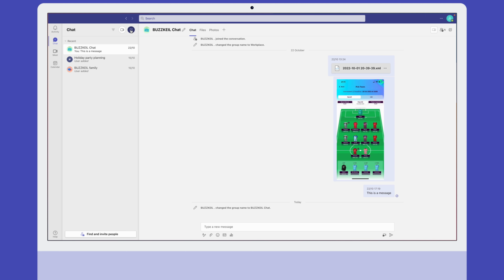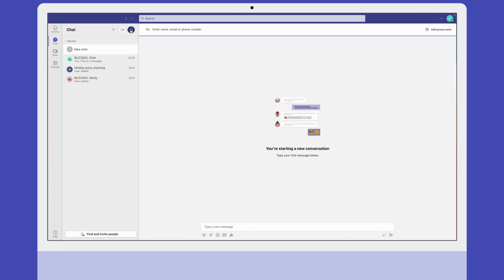The last icon lets you start a new chat. When you click this, you'll be prompted to search for people to add to the chat group. You can search by name, email, or contact number. This will search both your local contacts and your directory if you are part of a business or education institution.